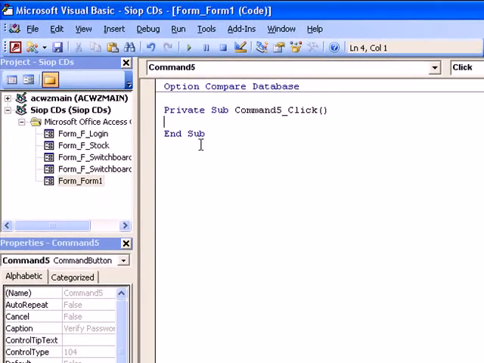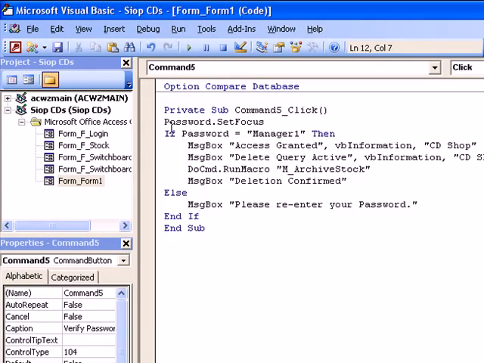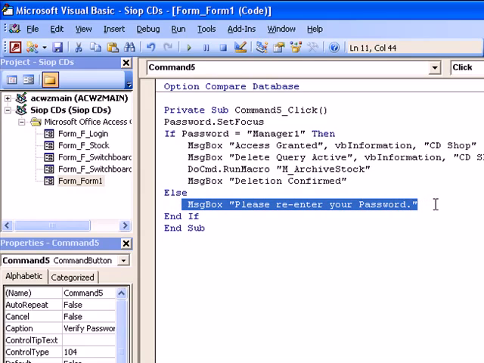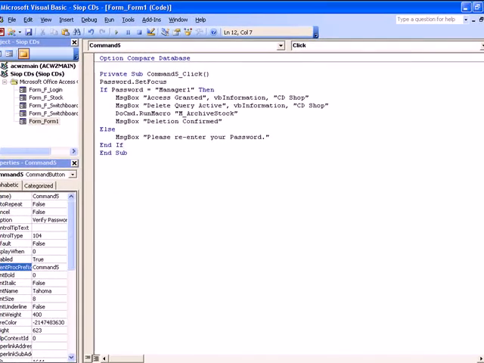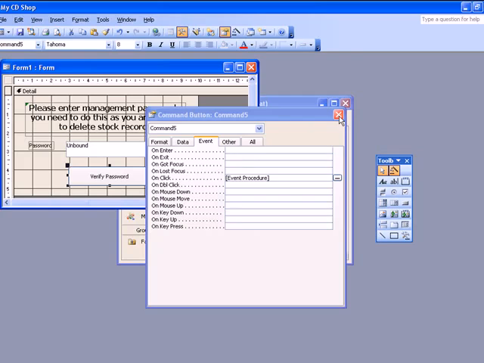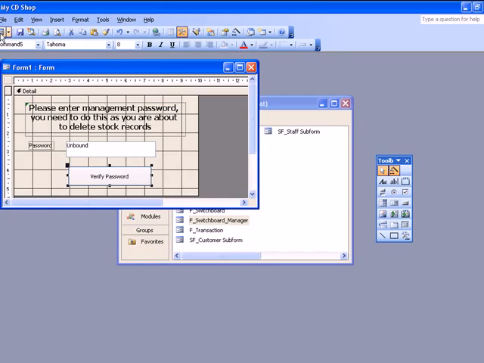Now I'm going to pause for a second while I create my code. And there's my code. I've set the focus to the password text box. And if the password is manager1, then these two message boxes will appear: message box access granted and message box delete query active. It'll then run the macro called archive stock and then give a message box saying deletion confirmed. If the password's wrong, it'll just give you a message box saying please re-enter your password, and that's the end of the if. So I close the Visual Basic Editor now, close down this, and let's give that a go.